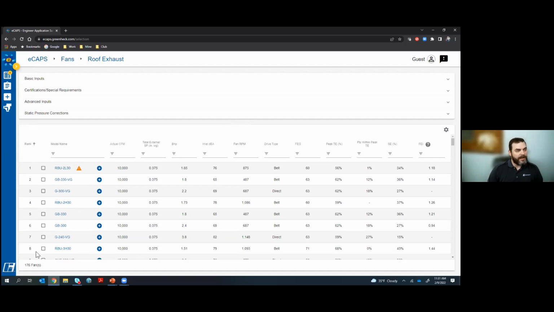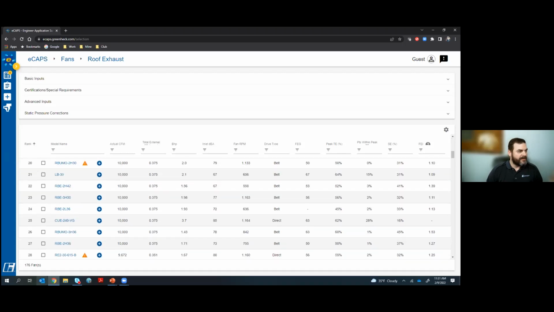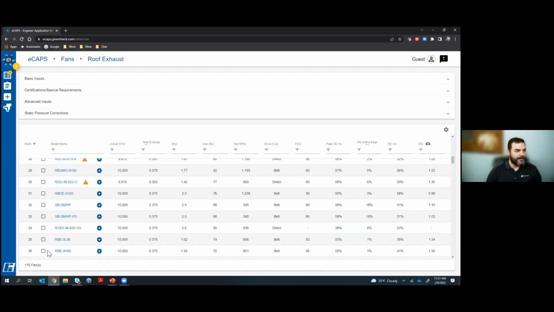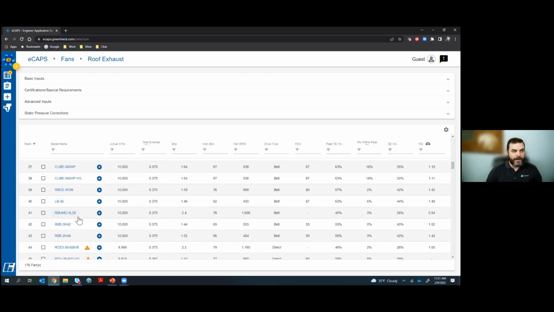And we do a quick ranking across here. We're looking at sound, cost, horsepower, and we do a general ranking. But you can see that 176 fans showed up with just the performance point I'm looking for. And these are all different types of rooftop exhausters, from a prop type exhauster to a centrifugal wheel upblast or downblast.